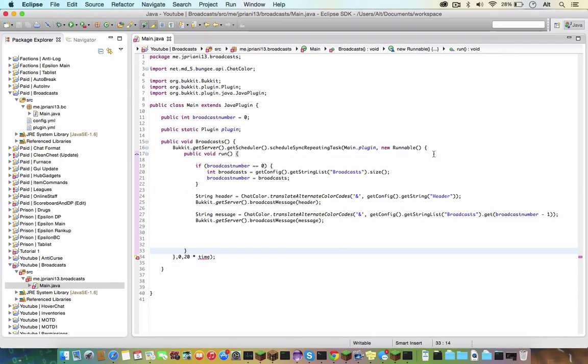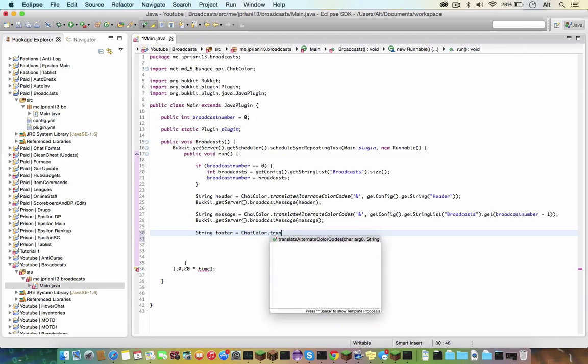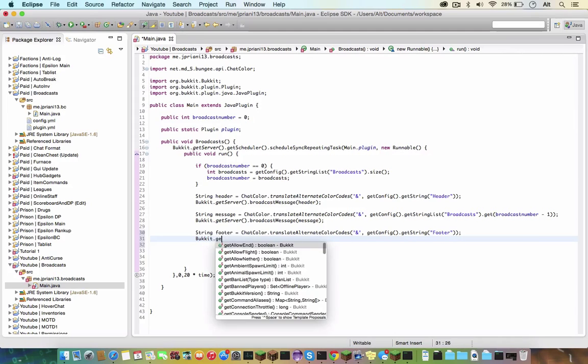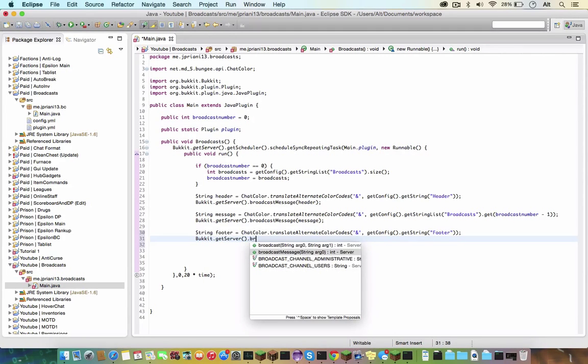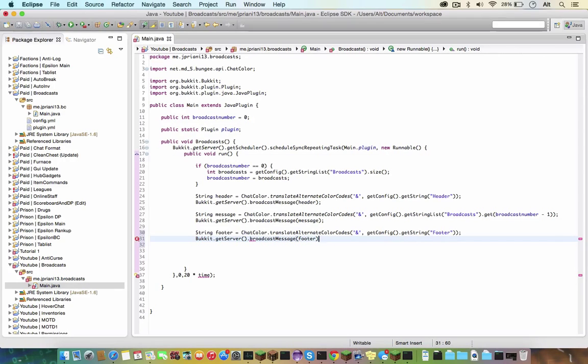It's the same thing as the header, except we're typing footer. So you could copy and paste it if you want. If you want a little more practice, we'll just type it out. So string footer equals chat color dot translate alternate color codes. And I'm just going to rush through this since it's the same exact thing. Config dot get string. And now instead of header, we type footer. And then bucket dot get server dot broadcast message footer. Alright, so now we have all the messages set up.